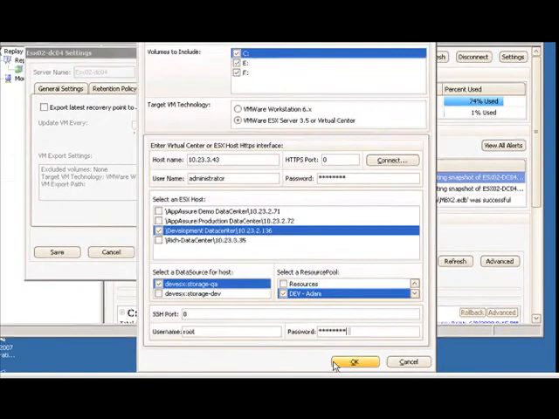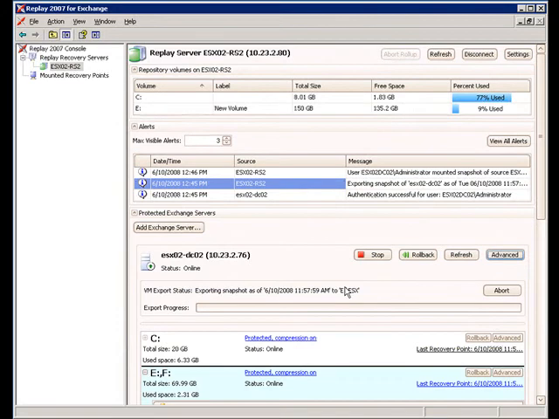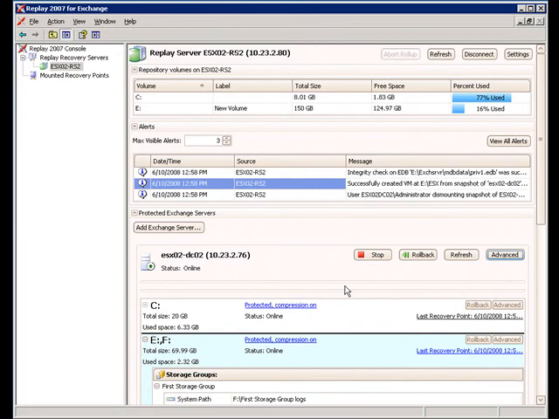The configuration settings are presented in the window for review. Select the Export to VMware Virtual Machine option and click Save. Replay will create a base virtual machine on the target ESX server directly to a VMFS volume. The initial seed will take some time to complete since it's a copy of the entire server. Once completed, Replay continuously updates the virtual machines with the changed blocks very quickly.